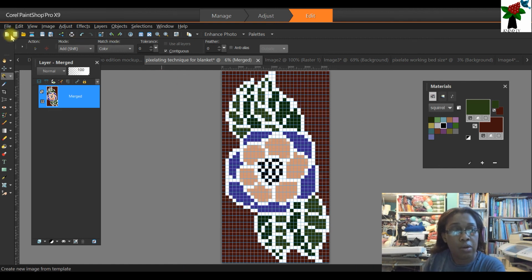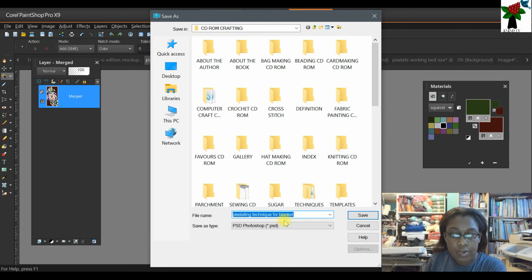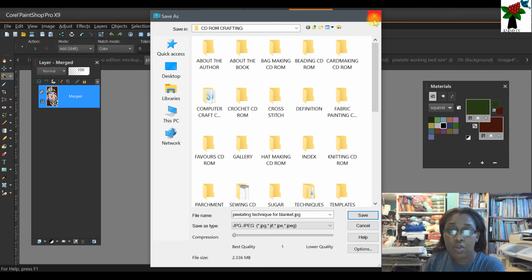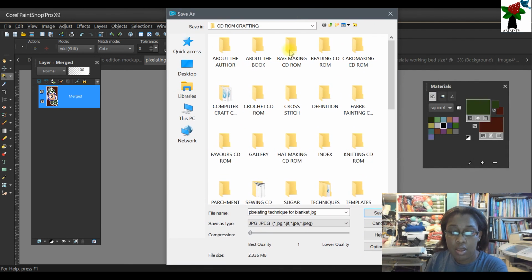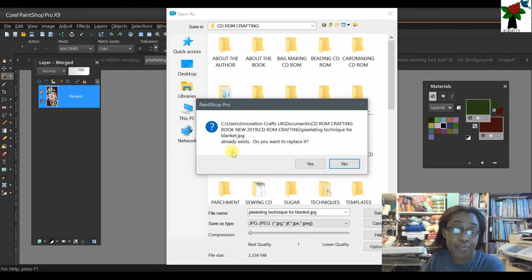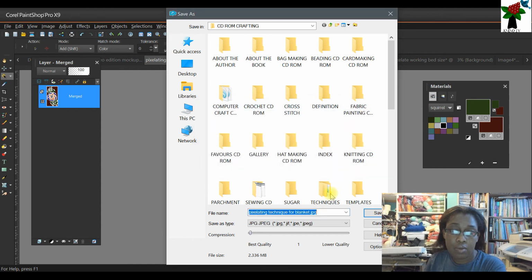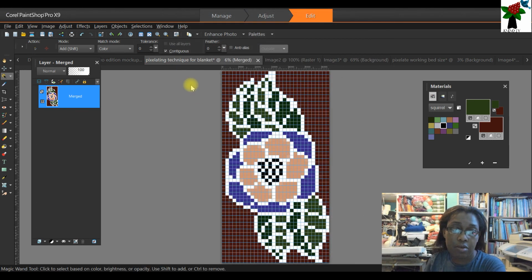We need to save our work. Click on File, Save As, and I'll save it as JPEG. We've already saved it as a JPEG, so you can still just click on File and Save to save it. If you saved it before, it's going to tell you that it already exists. So if you want to rename this, I'm just going to call it 2 and I'll save.